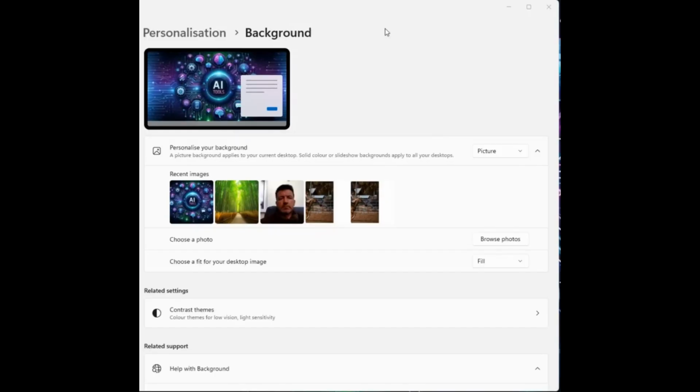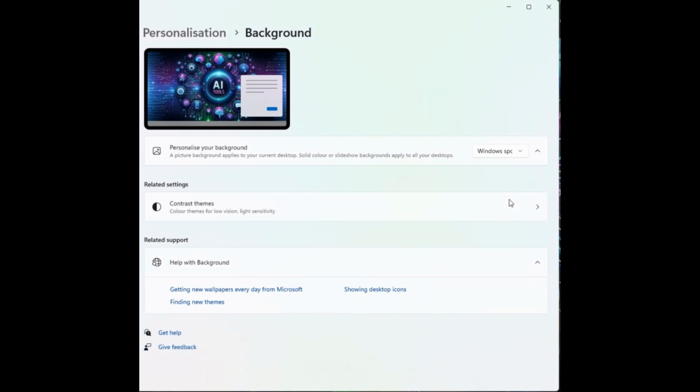If you would like a fresh wallpaper image every other day, then select Windows Spotlight. Windows will present a new image on your wallpaper every other day.